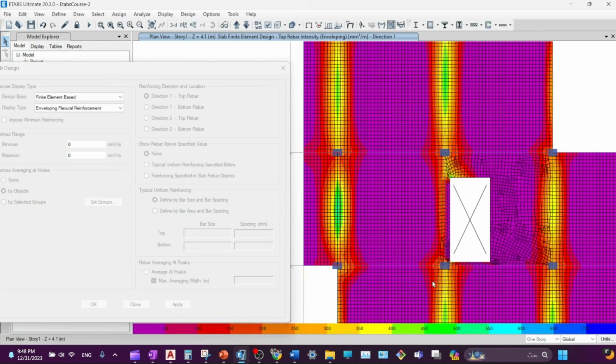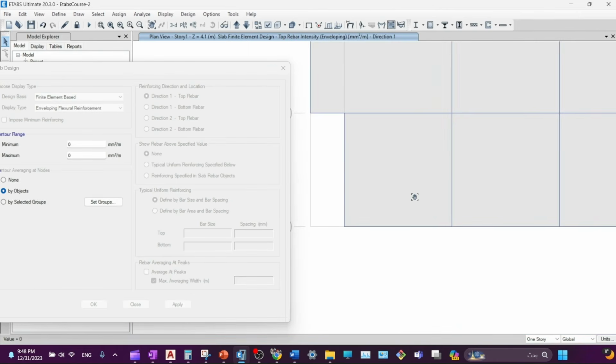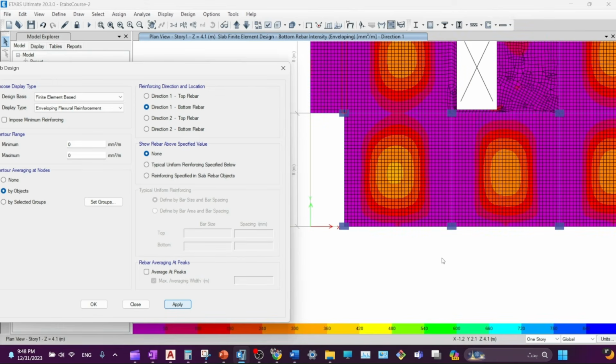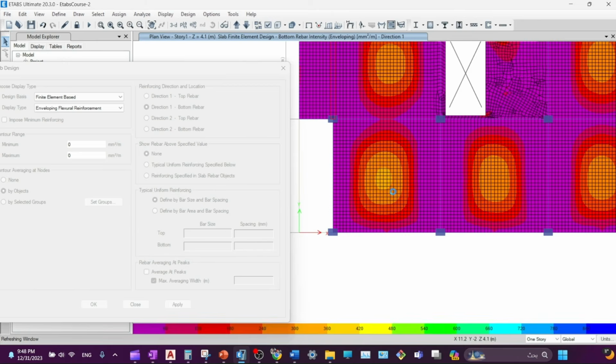You can see direction 1 means the rebars in this direction, the X direction. For top, it will be at the support, and here the values are 0, as you can see. So the top reinforcement is mainly on the supports, rather than the bottom rebar in the same direction. The coloring will be a contour like this. You can see in the middle there is about 300 millimeters needed, and for this panel, if you go above, the values would be smaller.